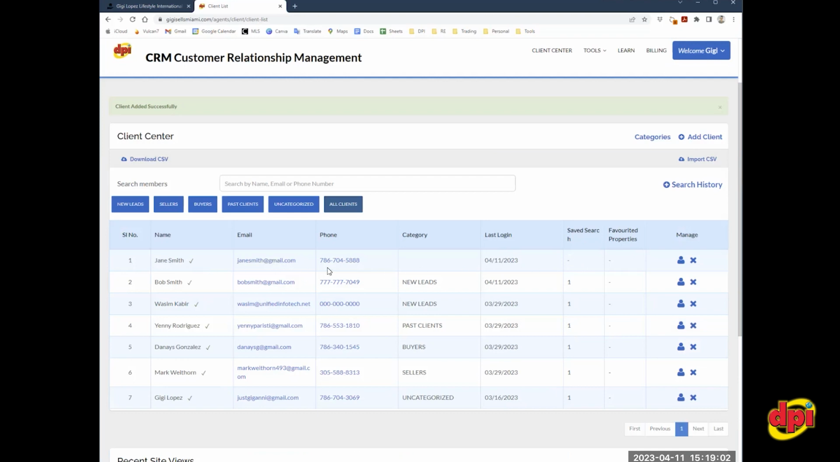So let's say you wanted to put Jane Smith in a different category. You have different categories here. The default categories that come with every CRM are new leads, sellers, buyers, past clients, and uncategorized for everyone that is obviously uncategorized. And then you have the all clients button, which will show you everyone.